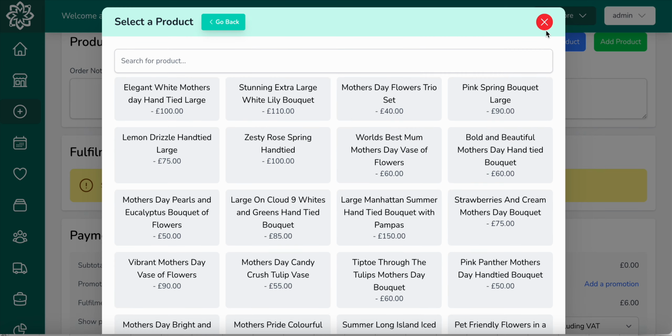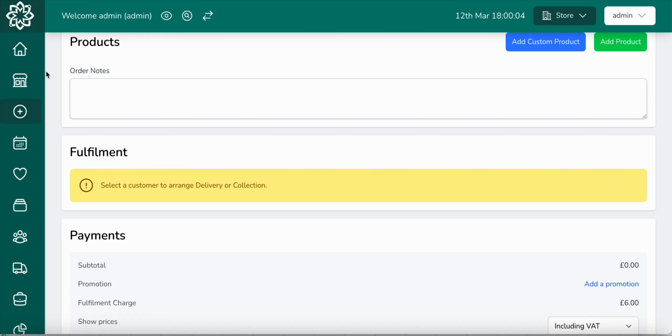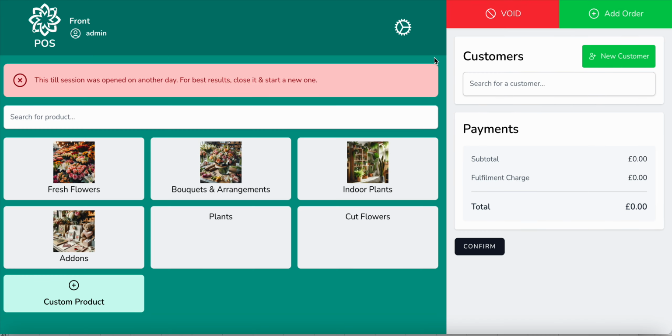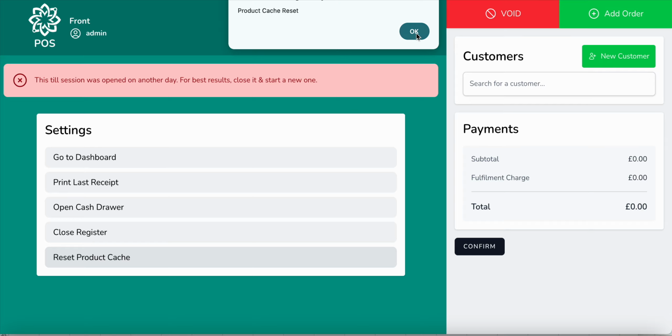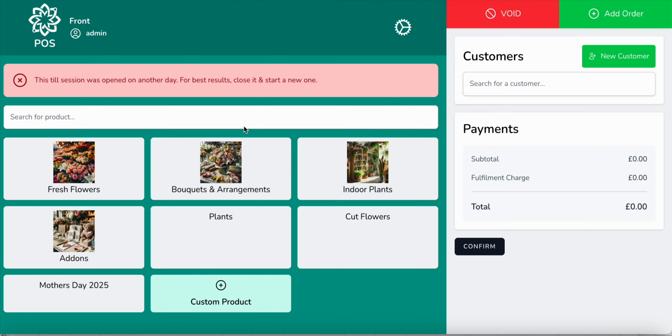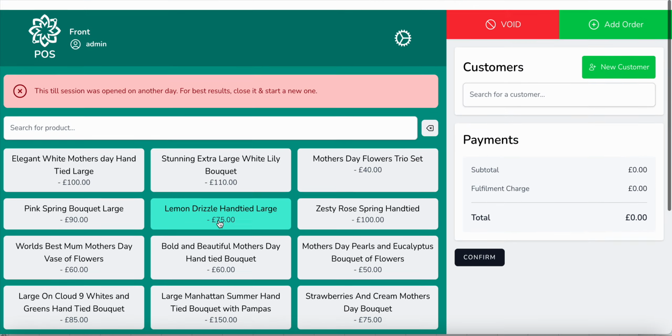So, when you sell them on the website or on the till, it will be showing in your point of sale now as well. You can always switch off your point of sale if you don't want it there. Just reset product cache because we've updated the point of sale. There you go. There's now Mother's Day 2025, and they're all there.